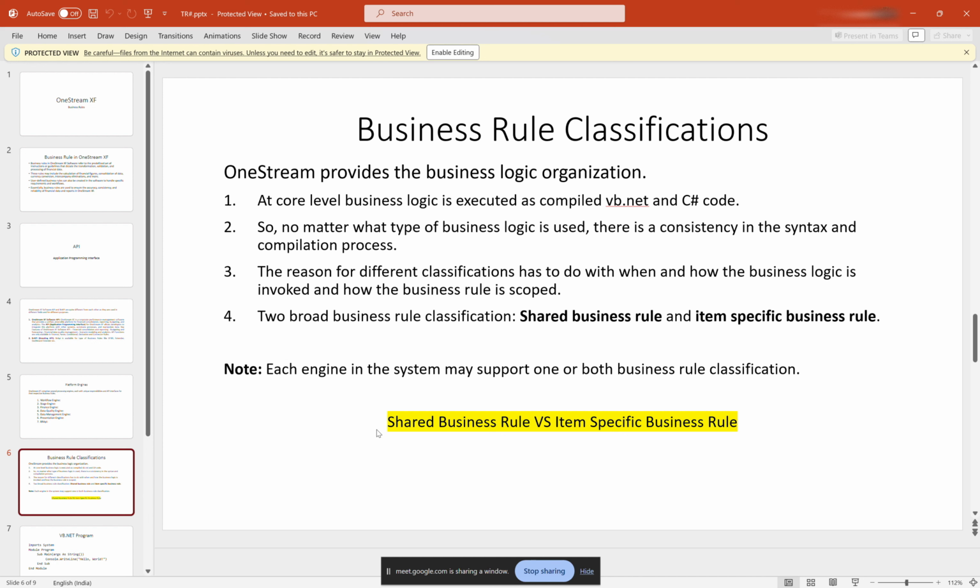We'll talk more in further classes about what JSON is, and what serialization and deserialization of the JSON are, because this is something we should know whenever we are doing API-based integrations with OneStream.